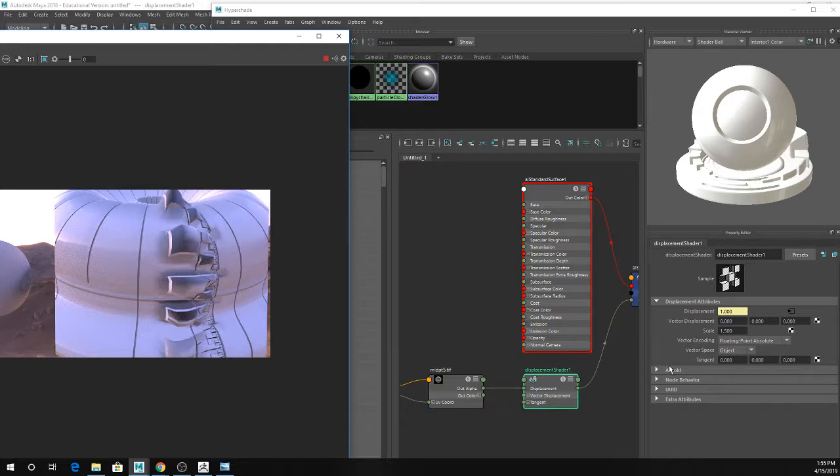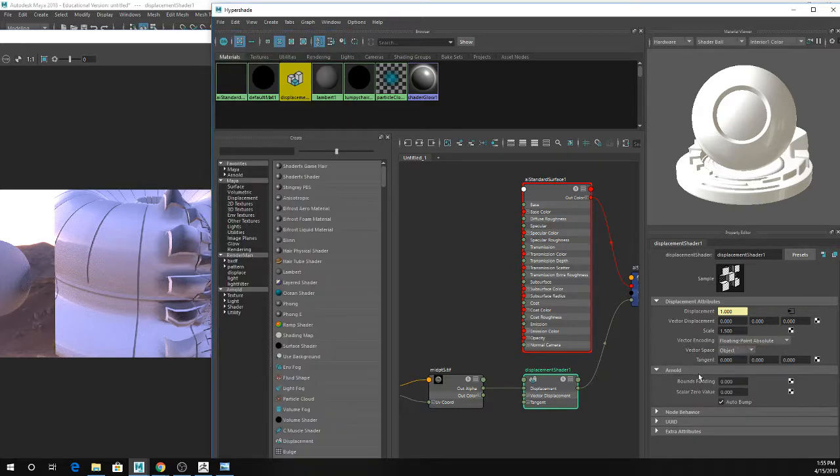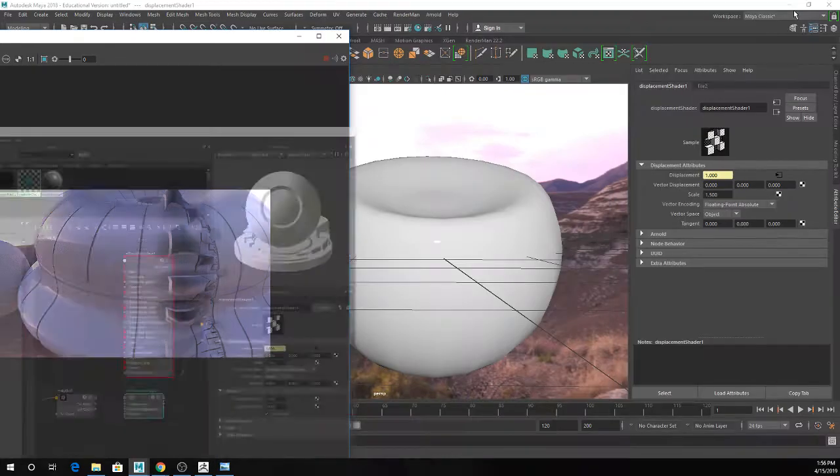Still in this displacement shader, if you go down to the Arnold tab, you'll see bounds padding, and I'll usually just fiddle with that. If I set that to 1, usually it'll make the displacement map render correctly and not have any of that weird clipping that it did before, where it was flattening the sides of this object. But yeah, that's a weird example of a displacement map.